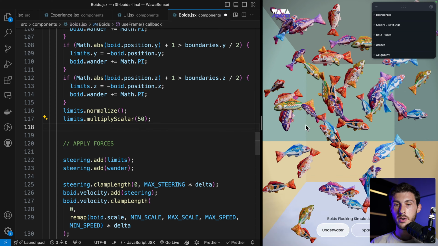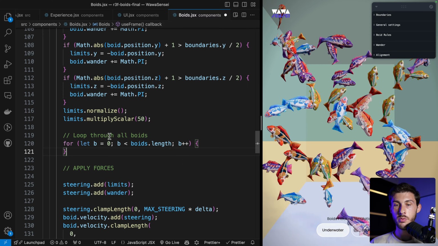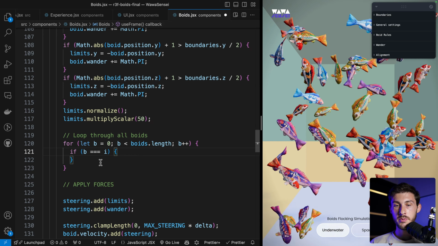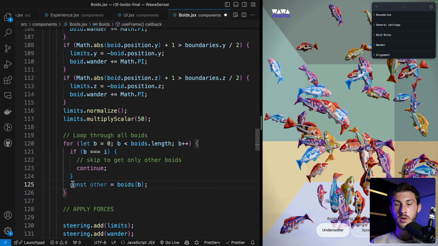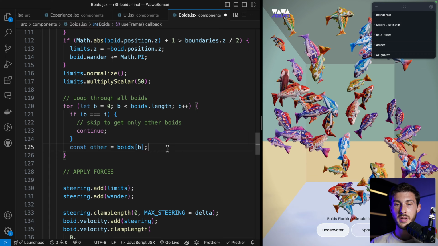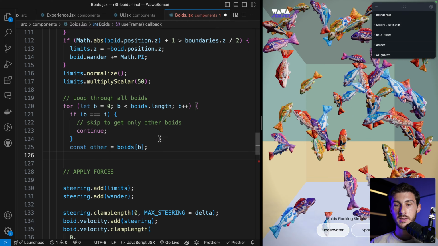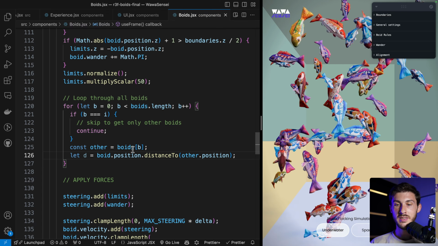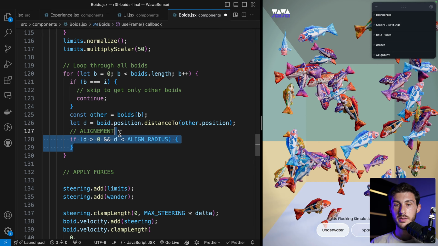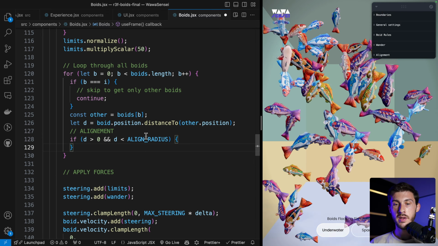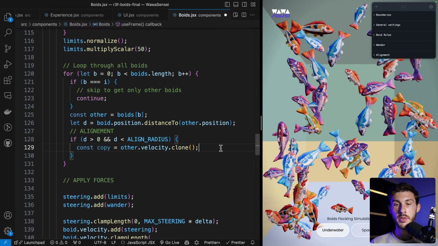Because it is based on the other fishes, what we need to do is to loop through all the other ones. So currently we loop through all of them, but if it is our current fish, we continue, we skip this one. Then we get the other Boids. Because we decide to apply alignment only if a fish is near to us or not, we will need the distance. We simply call distance 2 of our position to the other position. For the alignment, we need to check if we are within the circle around us. Then we get the velocity of the other fish.